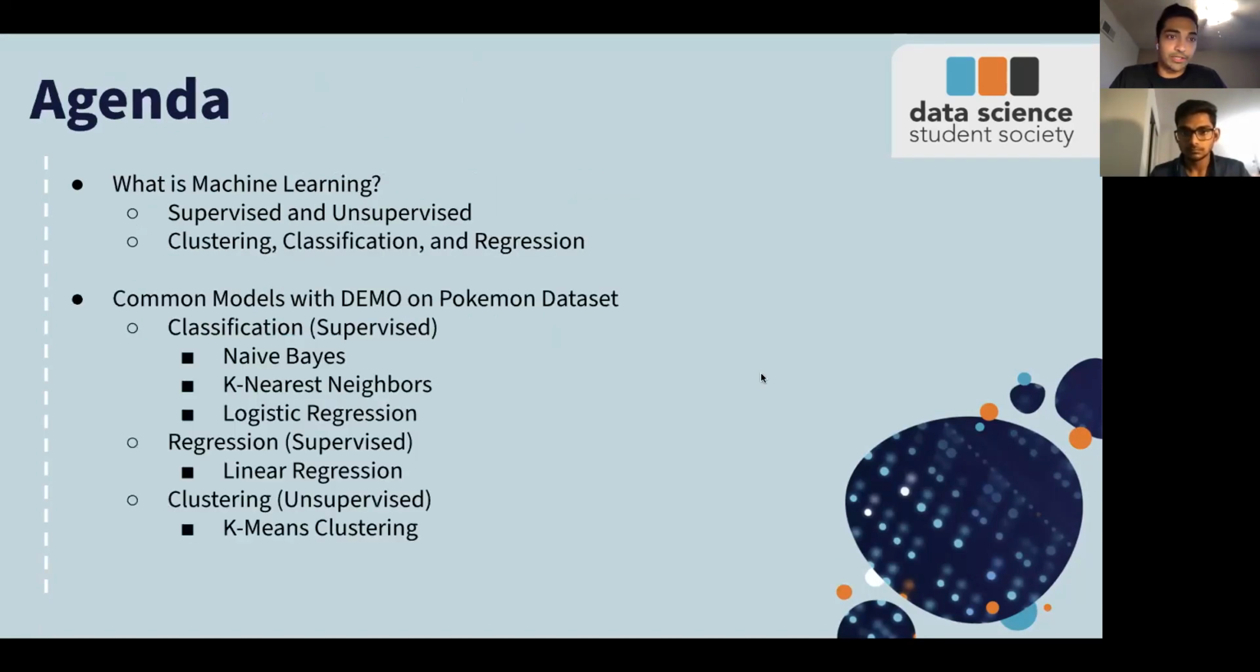Today what we're going to be doing is going over an overview of what machine learning is and the categories of machine learning, which are supervised learning and unsupervised learning. Then we're going to go through some of the main tasks that you will face in machine learning, which are clustering, classification, and regression. Then we're going to have a demo led by Ishaan on the Pokemon dataset that is in that repository, and we'll be going through some of the commonly used algorithms within these main tasks. This will be a pretty cool workshop, and we're really excited for it.